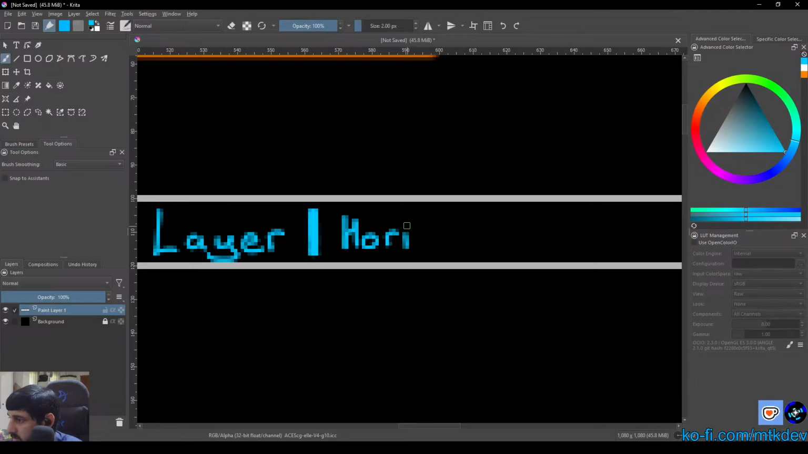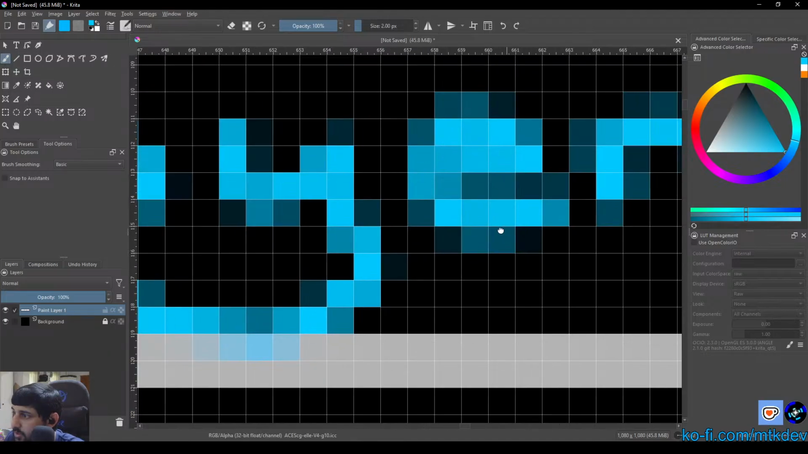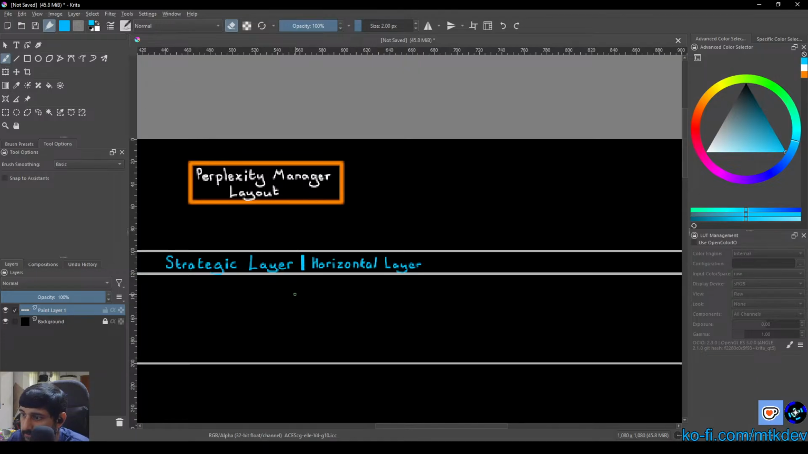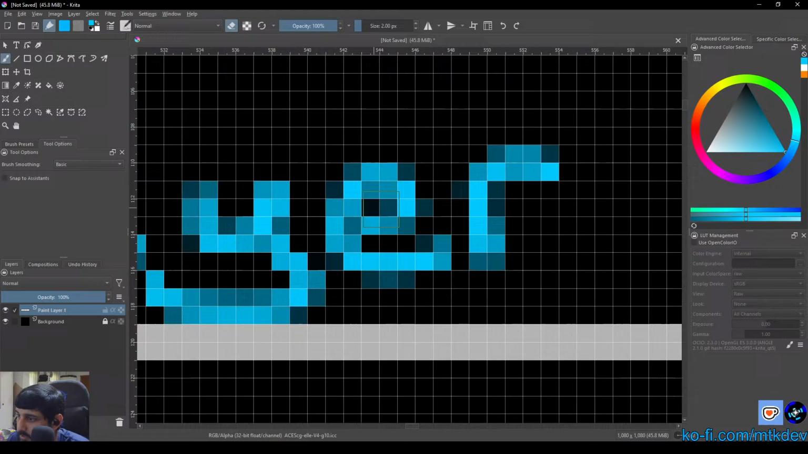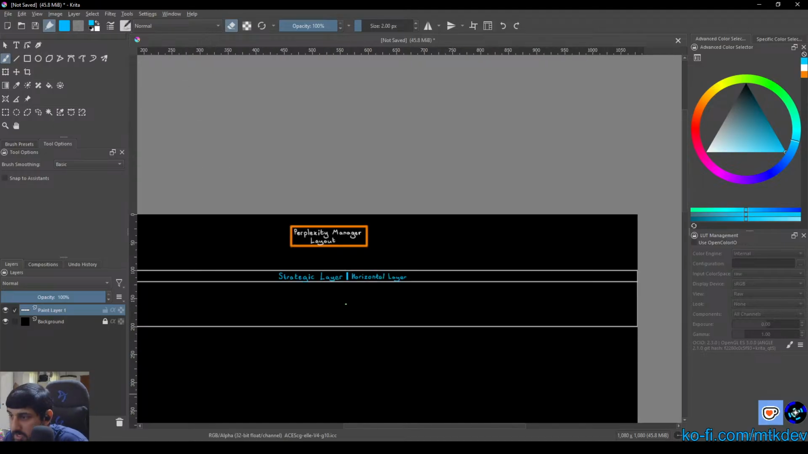Horizontal layer. And then we'll switch for a brief moment to the eraser and do a quick cleanup of the E there so it reads better. Horizontal layer like that. And we can clean up this E as well, just like that. Much better. Right, back to pen mode.